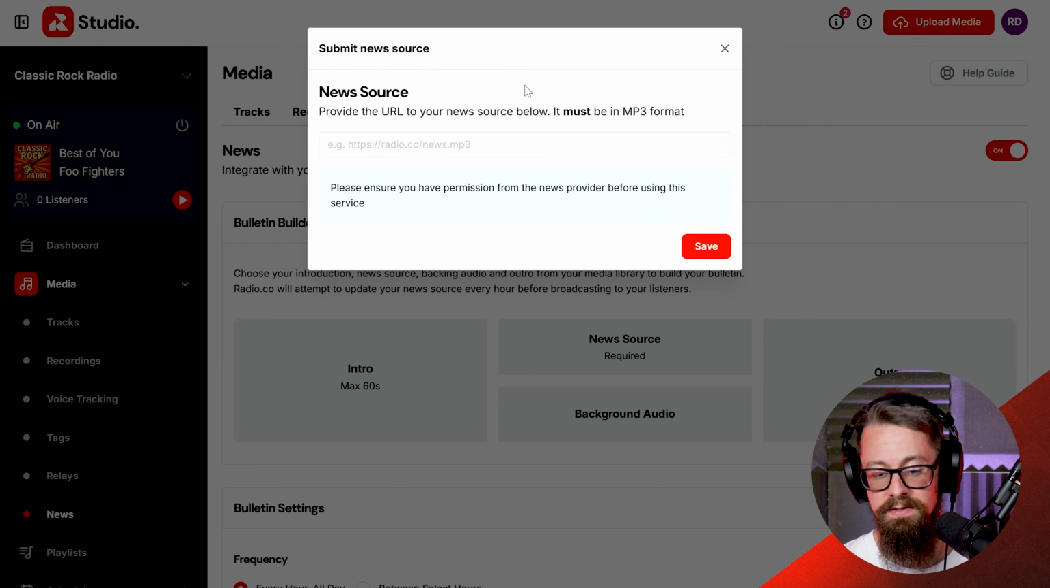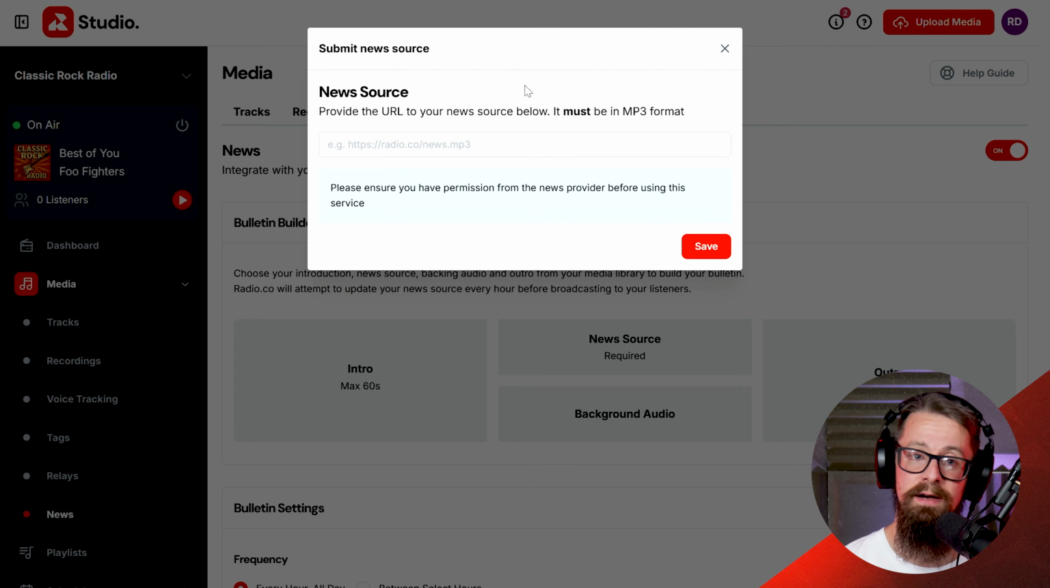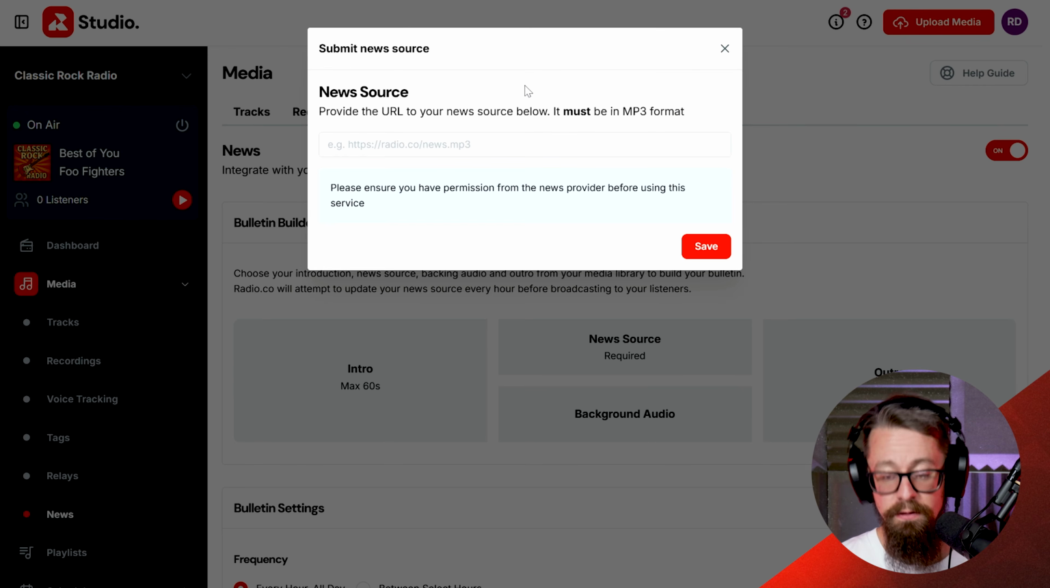So yeah, the idea is that you will just copy and paste that link once and you never need to worry about it again. If you were using files, you would have to download and then upload those files and build them into playlists every hour. Yeah, there's none of that. This will be overwritten automatically. So find the news source you want to use and then save it.